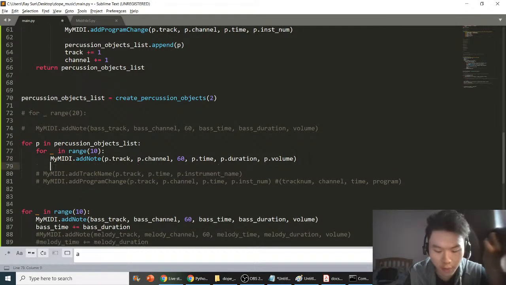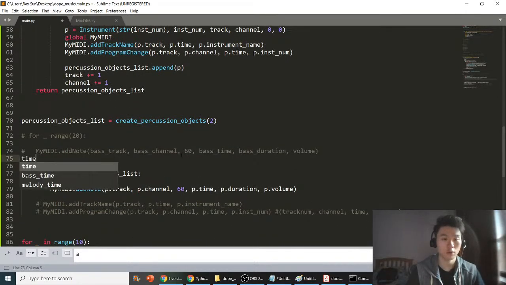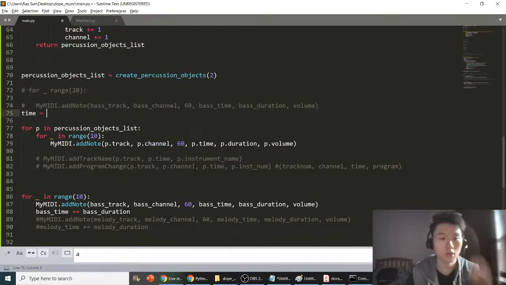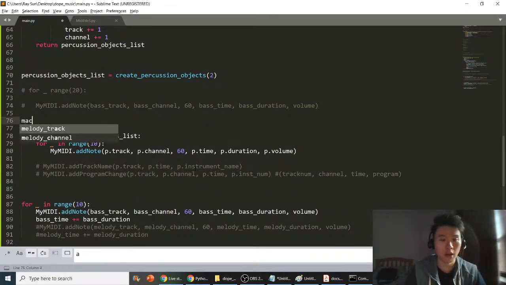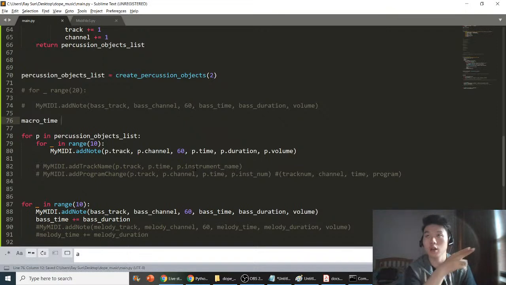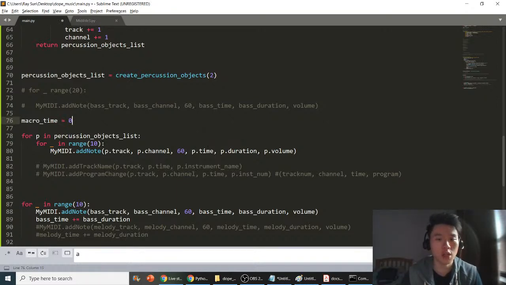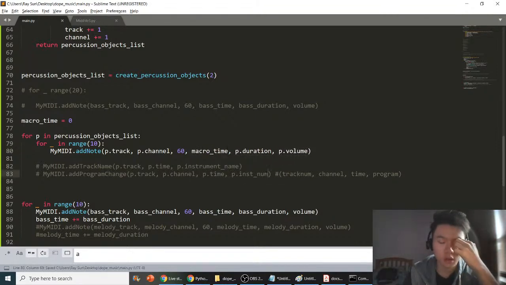How do we progress? Actually, we need to create a time variable then. We need to keep track of the time. So this will be our macro time. This time will keep track of all the timing of all our instruments, and it'll start at 0. Actually, we don't need to use p.time because we're just using the macro time.